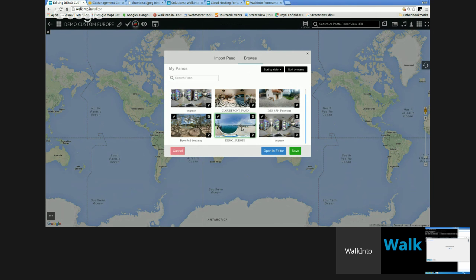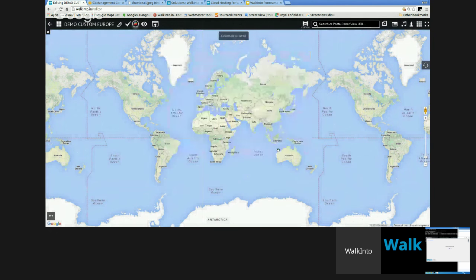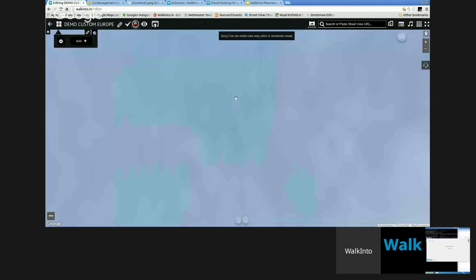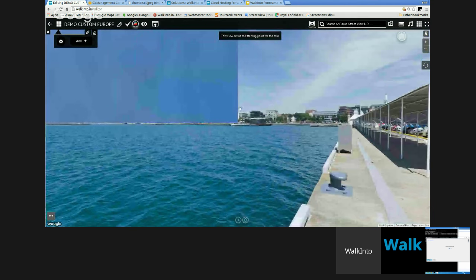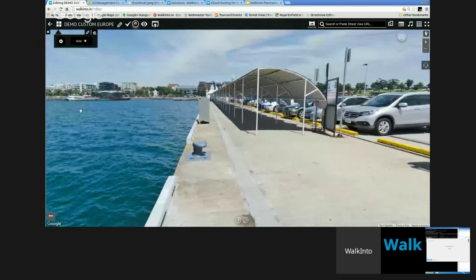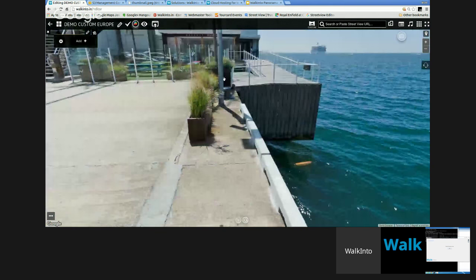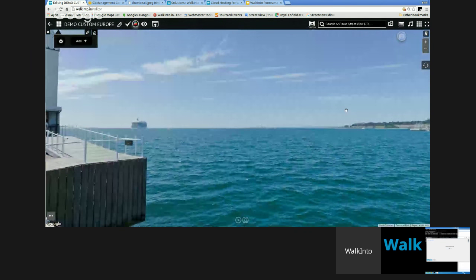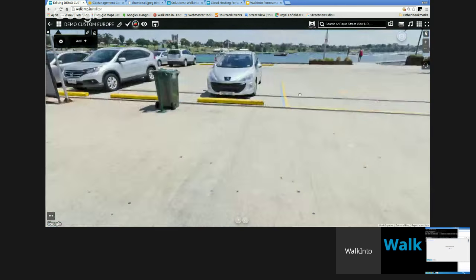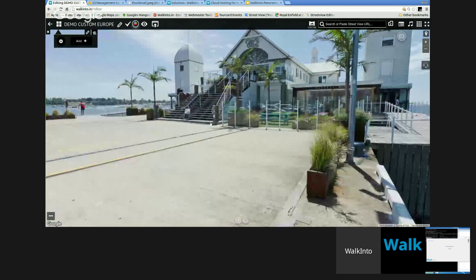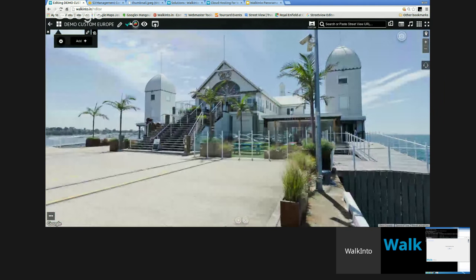So select the Pano that you have just imported and click on Open in Editor. Remember that this Pano is coming from a server other than Google, so it takes slightly more time to load up, but still it's not that bad. So it has loaded up fine. Now I'm just going to set this as the starting panel for my tour. I'm going to click Enter, and that's all I'm going to do right now. I'm going to see whether this has stuck.